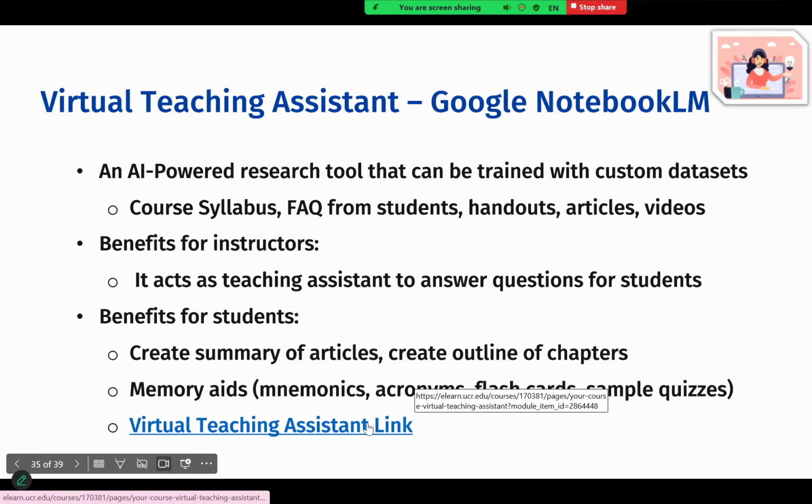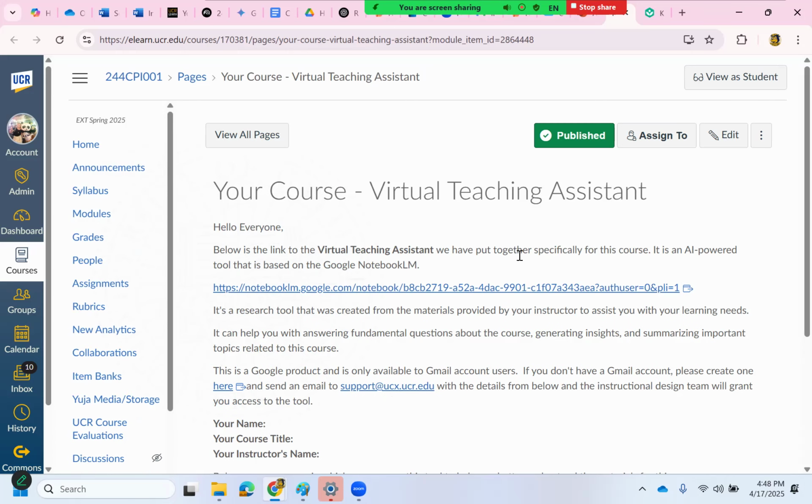Should I launch it, Truck? Yeah, launch it, and then we'll see what it looks like, okay? So basically, we implemented it in this course called Crime Scene Investigation, right?